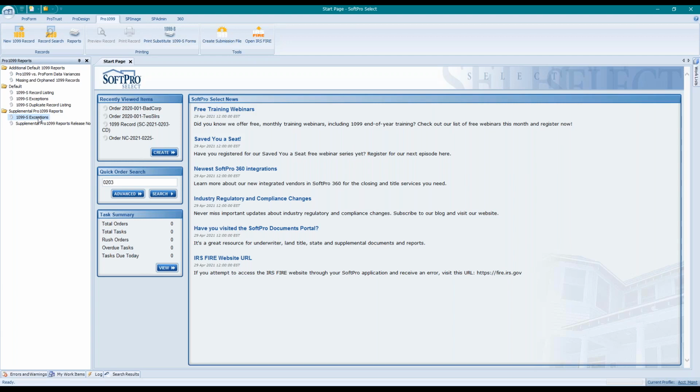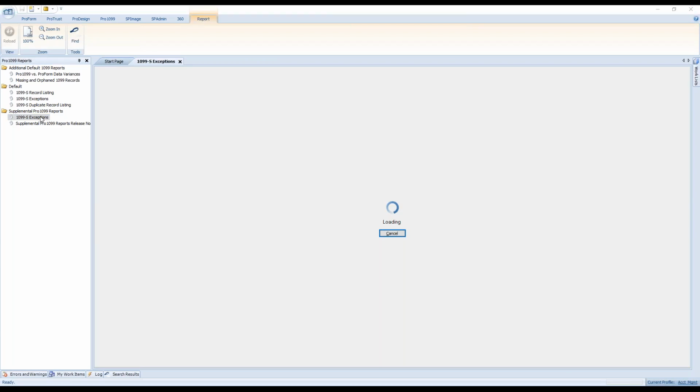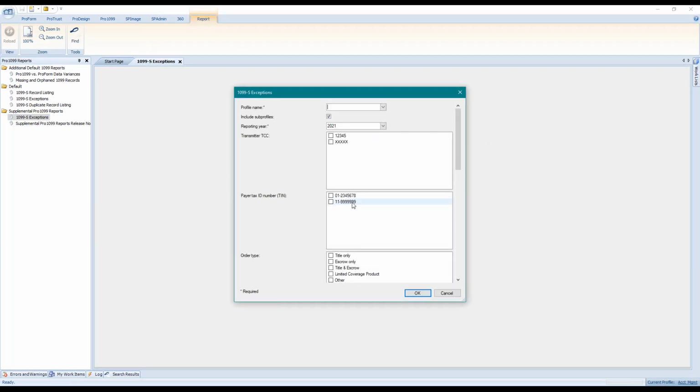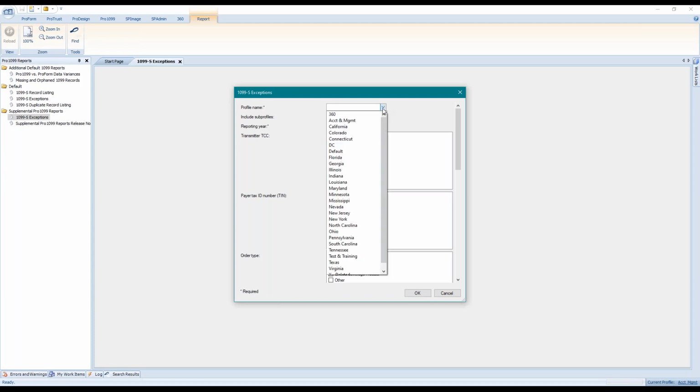Now, one of the fun things with reports is whenever you initiate a report, you are going to get your criteria items, so any prompts or information that you want specifically to pull. So let's just say I want all of my profiles and I want to include my sub profiles. So this is going to look at everything from the top to the bottom. I give it the reporting year of 2021. And again, I can change that with any other files and reporting years that would be in my database.